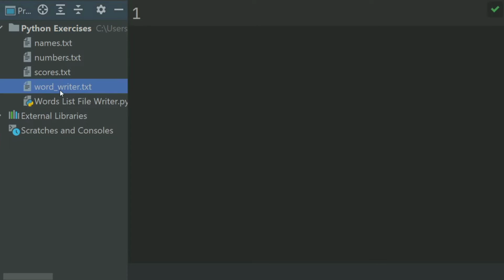First check this wordwriter.txt file, that is an empty file. Our program word list file writer will write the words that the user will enter in this file. So write the code in word list file writer.py.